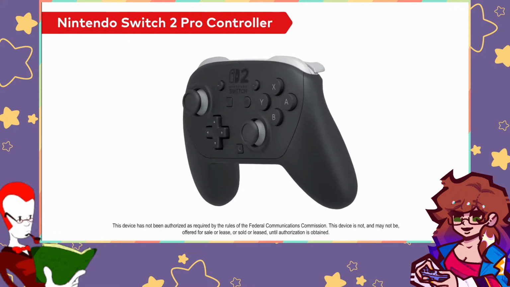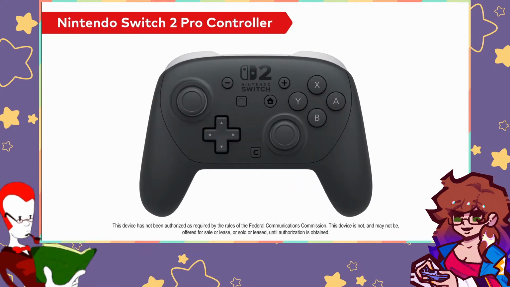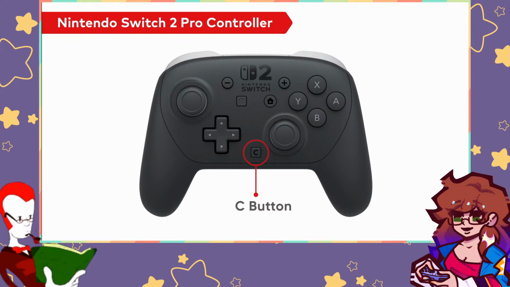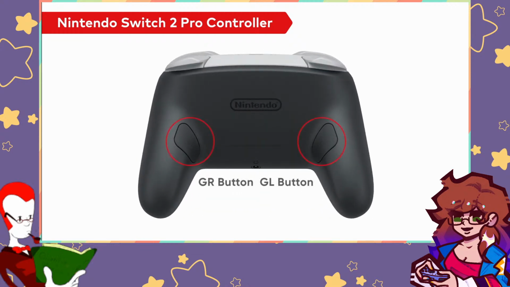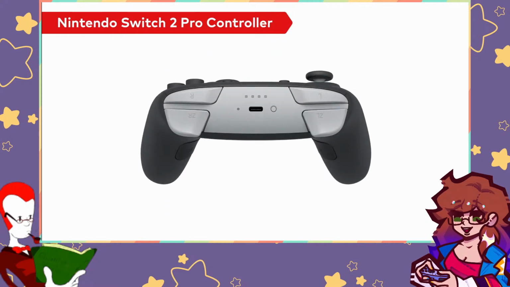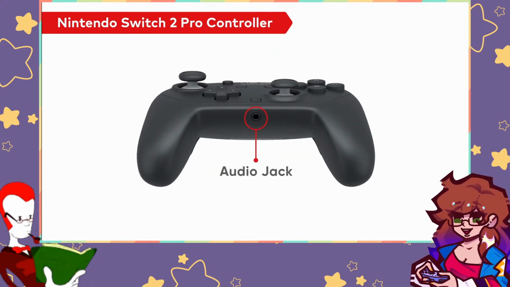We're also releasing a new Pro controller. It has a C button, which launches Game Chat, and on the back there are new GL and GR buttons, which you can use to assign existing button controls. Oh, okay. I'm gonna have to get used to actually using those buttons now, because Nintendo's definitely gonna make use of them if they're added. In addition, an audio jack has been added.